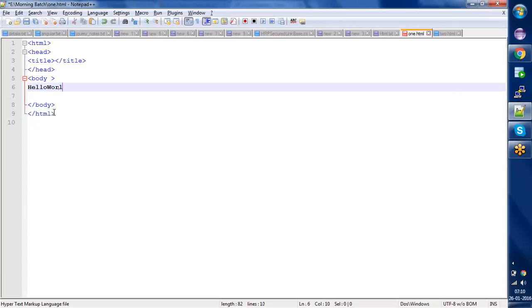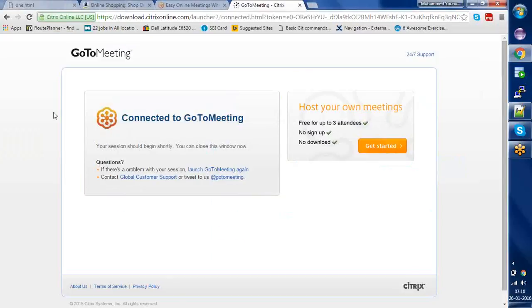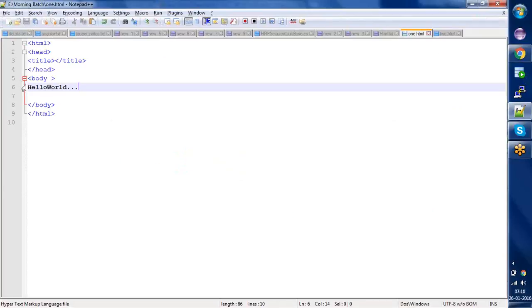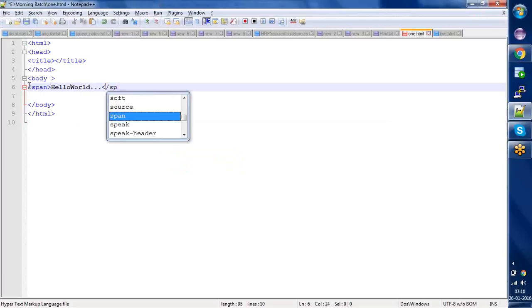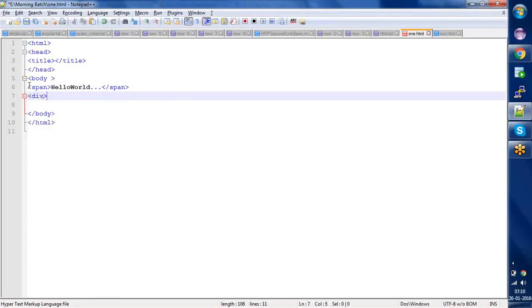I'm just displaying hello world. So this hello world, how am I going to display it in this way? If you have one line of statement which needs to be displayed, then you can display it directly, and another way is you can go with span. What is one more way? You can go with div. So why are we going in this way? Why are we not displaying directly? I will explain with this example.